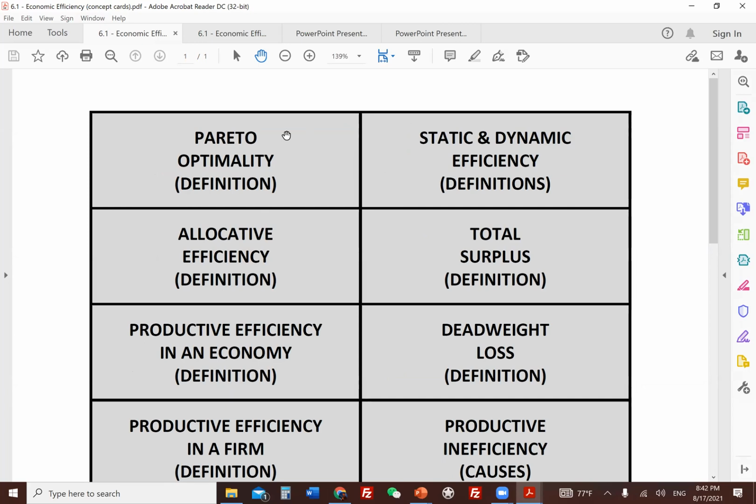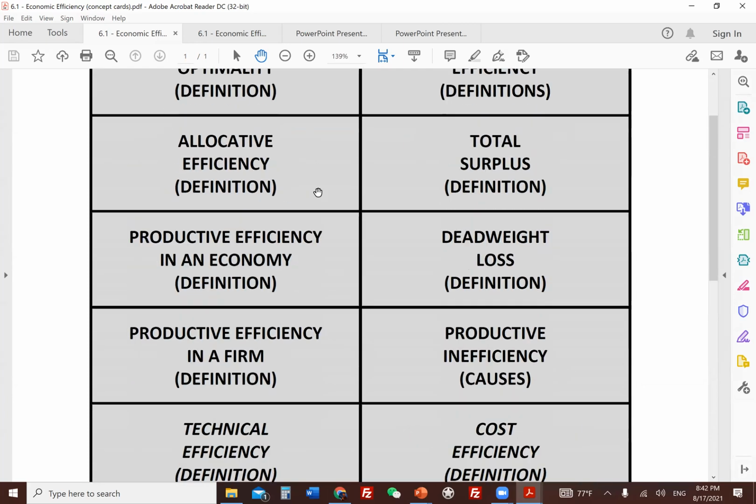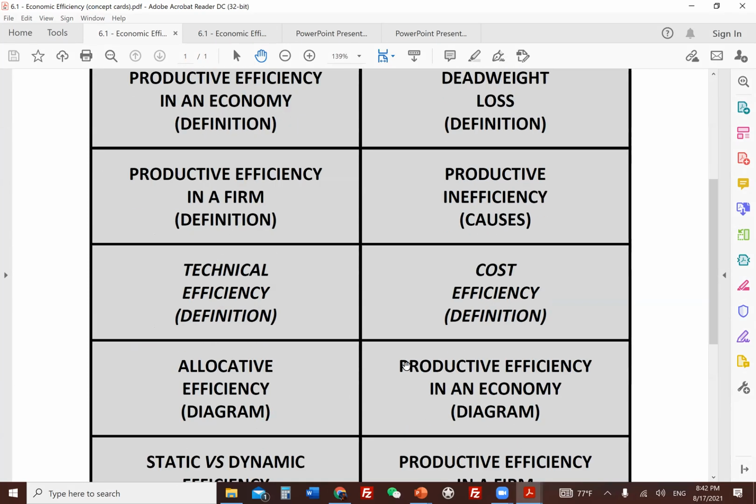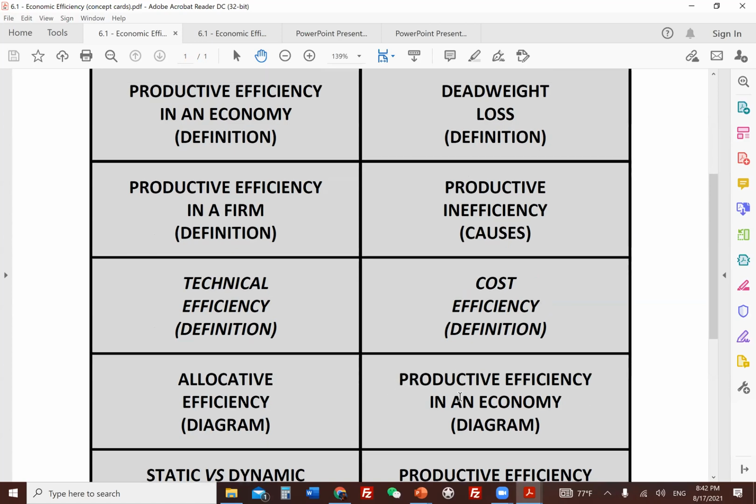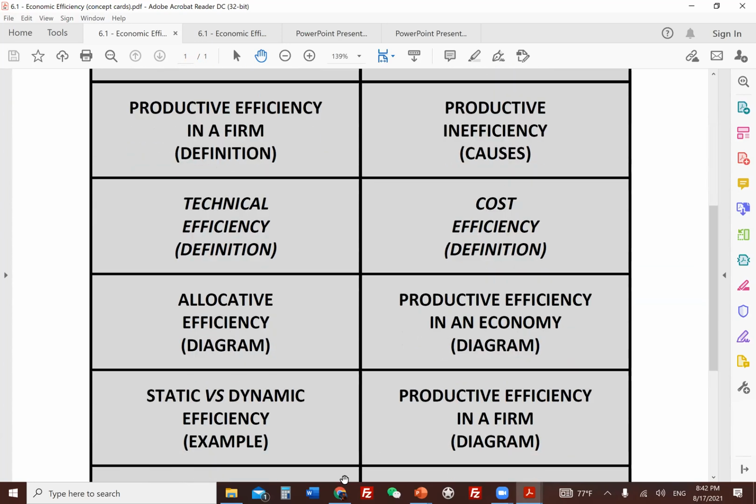For example, if they pick deadweight loss, they have to give the definition of what this is, allocative efficiency. Sometimes they have to draw a diagram, for example, to draw the diagram of productive efficiency in a firm. Sometimes they have to give examples. Static versus dynamic efficiency, they have to give an example of this trade-off, the diet, the gym, things like that.